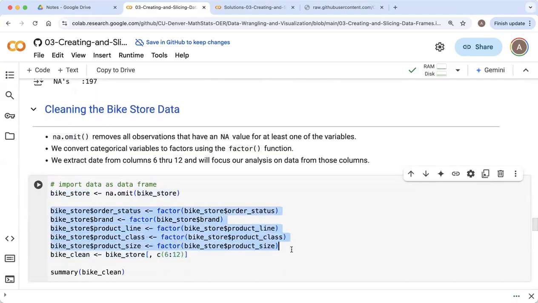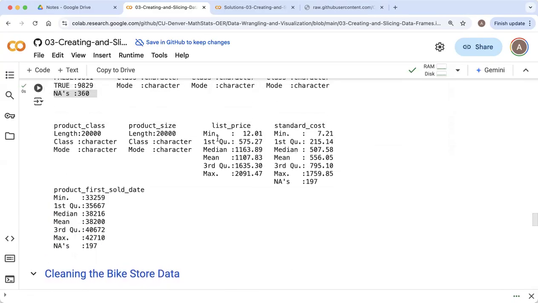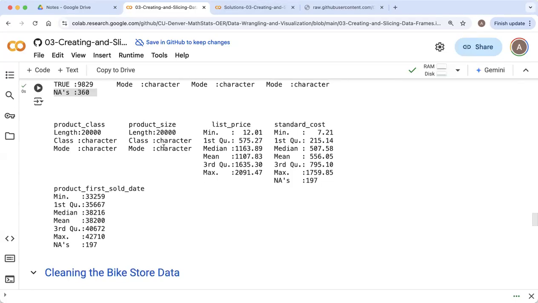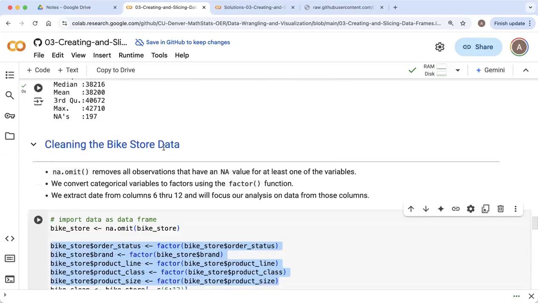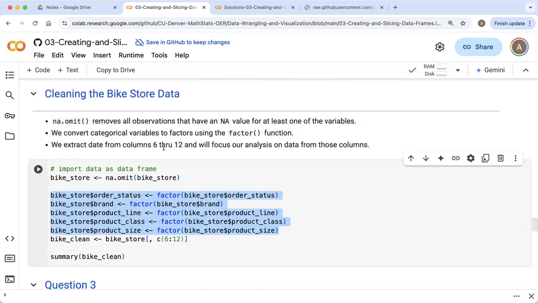All of these commands over here are going to convert all of these various character variables from characters to factors, so that they're going to be treated as categorical variables. That's what each of these commands is doing here.